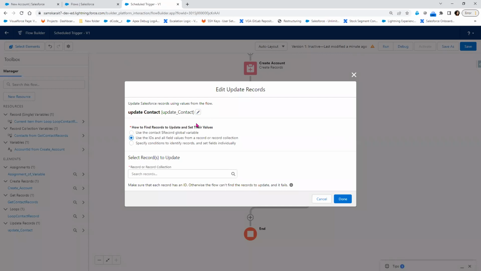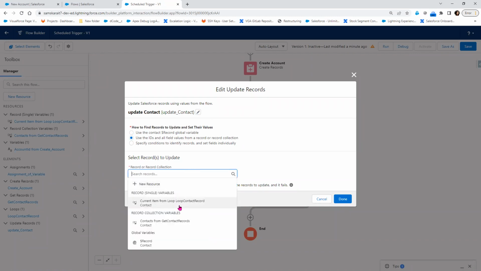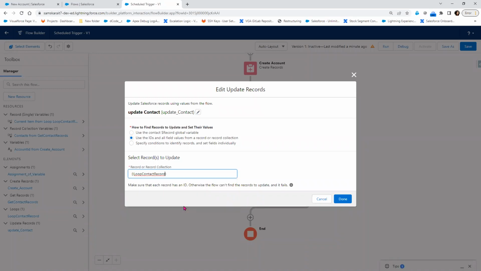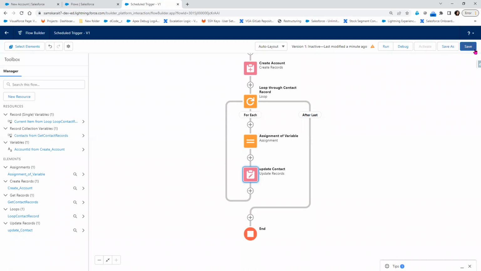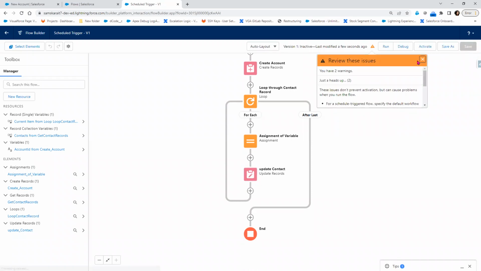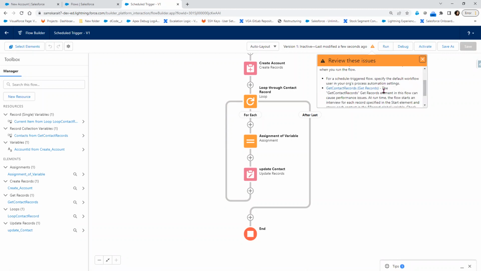But here it says to use the IDs and all the field values from the loop. So I'm going to get this from the loop. Let's see what is going to happen. Save. It is giving warnings. Okay, this is the performance issue.